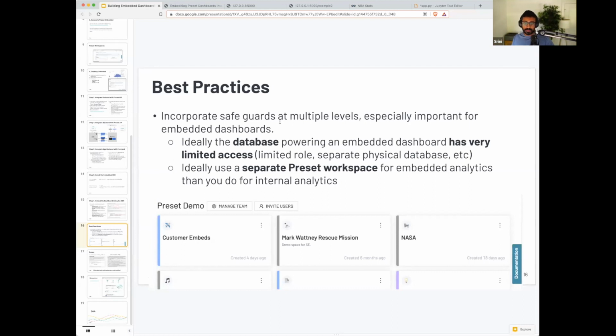And ideally, use a separate preset workspace. So as I talked about earlier, you can sign up for multiple preset workspaces. So instead of your NASA and your Mark Watney rescue mission workspace, you can use your customer embeds workspace. You can make a separate workspace just for the public dashboard that you're showing to the public. So if you want to do that, I highly recommend it because you're gonna have a better time. You're gonna have better isolation, and yeah.